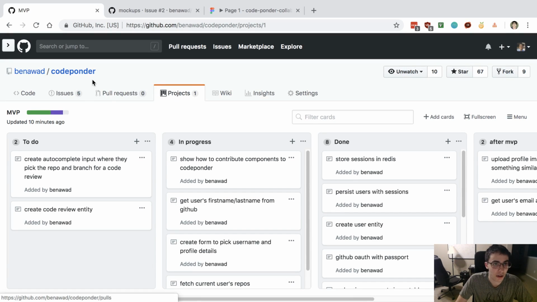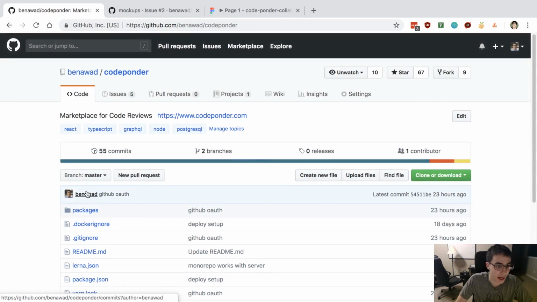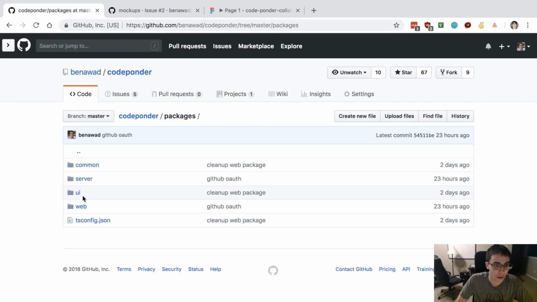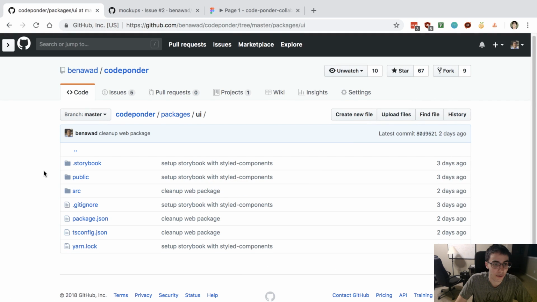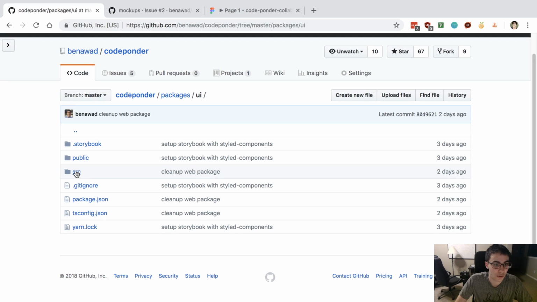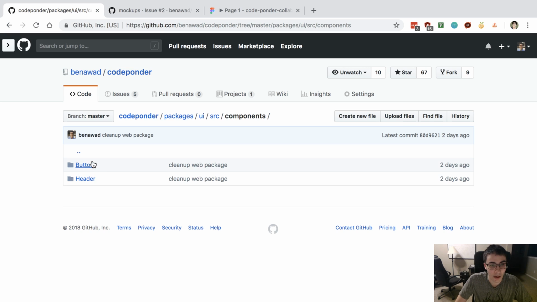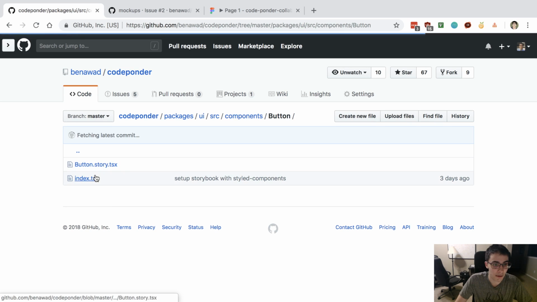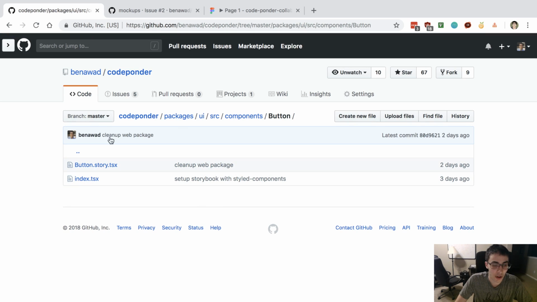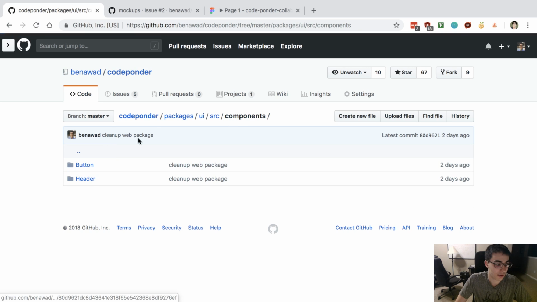All right, so Code Ponder currently has a package over here called UI. And in UI over here, we have source and some components. Right now I have two dummy components, button and header. We're going to go through how you can add other components, like real ones, and go through that whole process. So let's say you want to add a component to Code Ponder, what should you do?